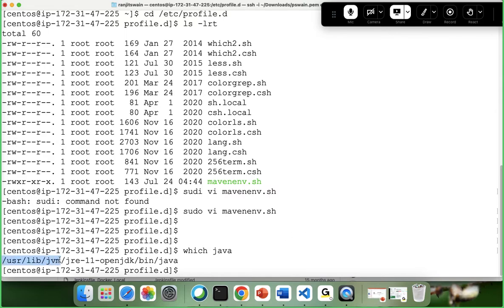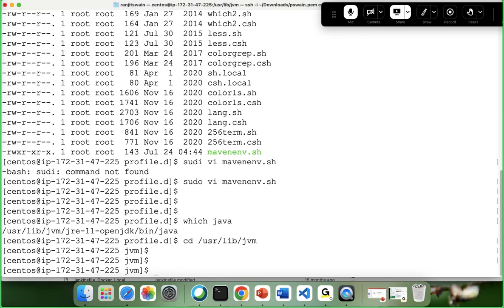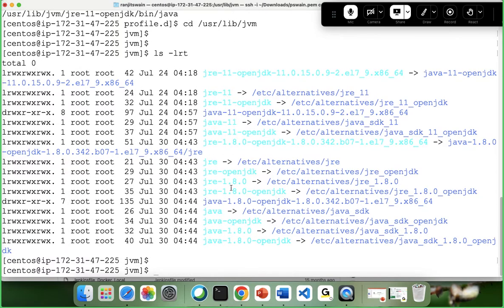Use leave jvm. Fine, no need to set up all this. Now what we can do, instead of Java 11 OpenJDK, we can give Java 1.8 OpenJDK in our environment.